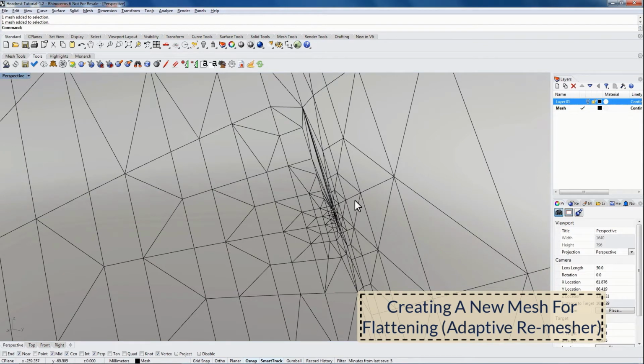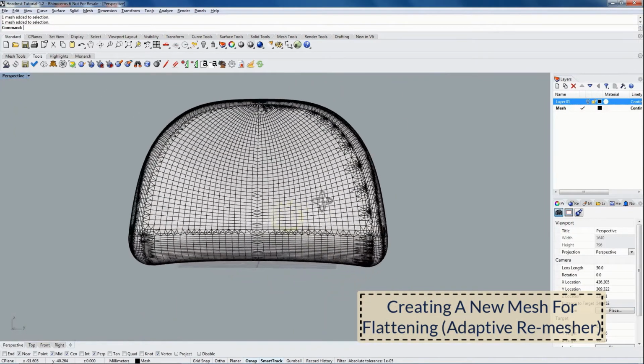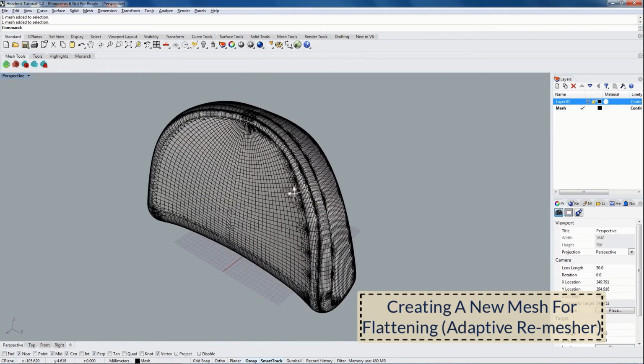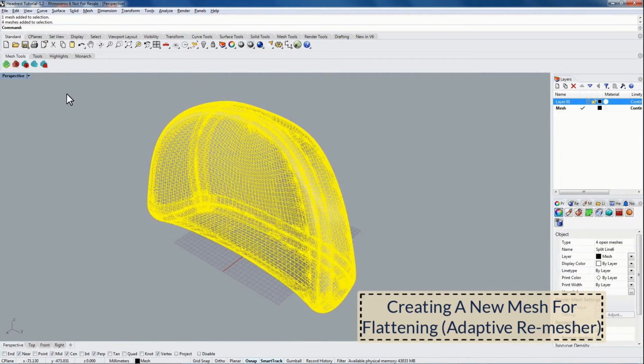We can also see what are referred to as high aspect ratio triangles, and these are triangles that have very, very small angles at one end, mixed with very, very large angles at another vertex. Although ExactFlat can flatten these, they're not ideal for ExactFlat, and as such we have a couple different tools for pre-processing and conditioning these meshes, the most important of which is our adaptive remesher.